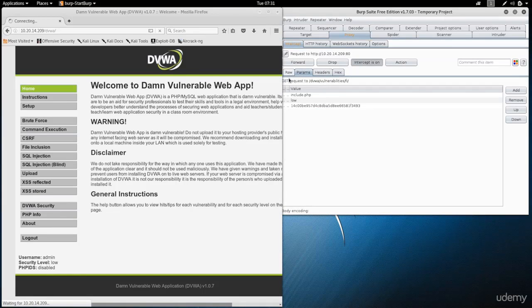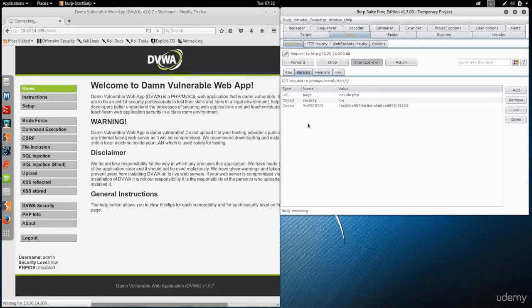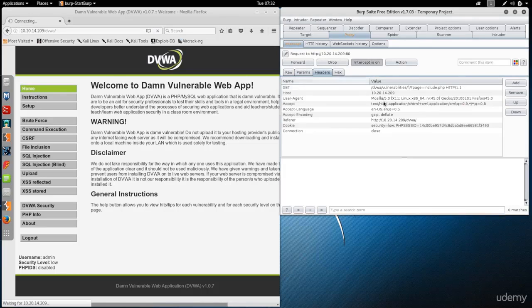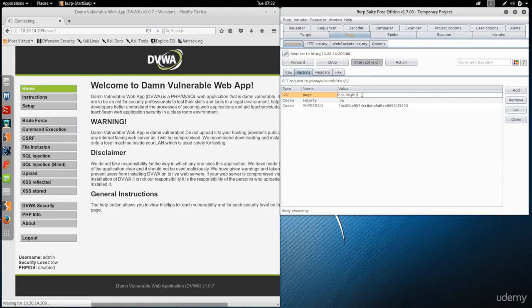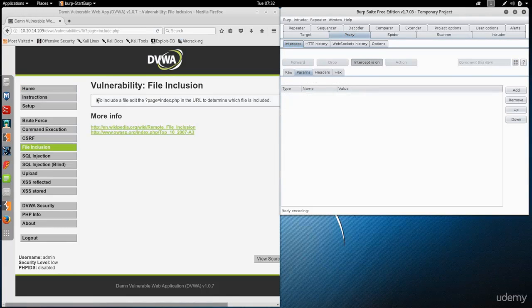And if we go here on the parameters, you'll see the stuff that burp is sending. We can see that it's asking for a page called include.php. It's telling that the security should be low, and it's sending a PHP SSID. Again, on the headers, you'll see all the headers that have been sent, and you can modify any of these values by double clicking it. Modify it, hit enter, and once you're done modifying it, you can click on forward, and that will forward the packet, and then the page is displayed here.